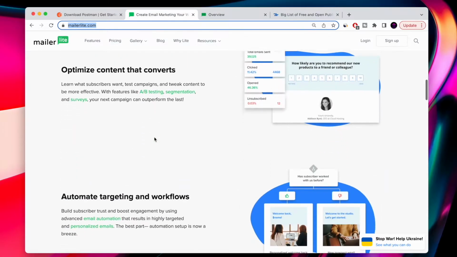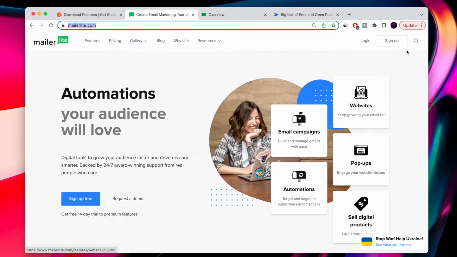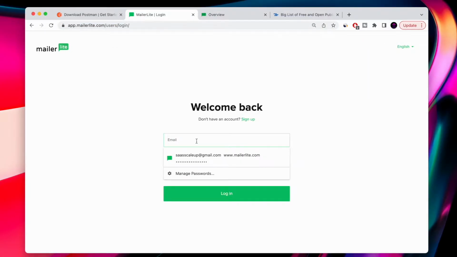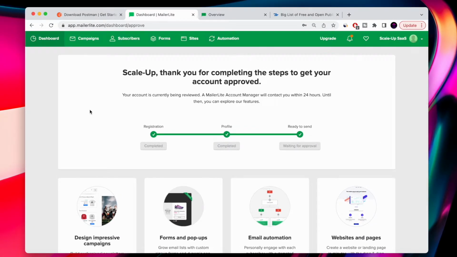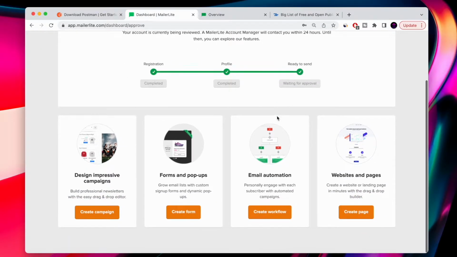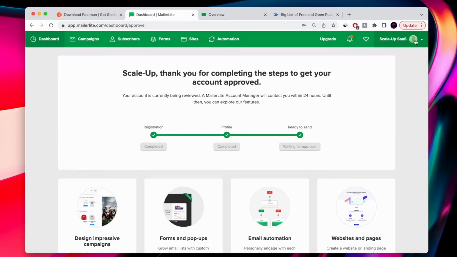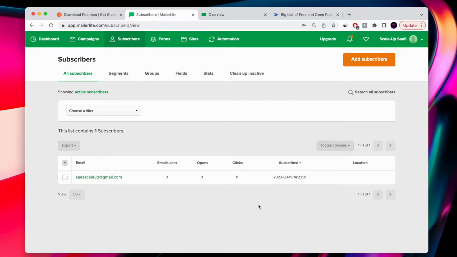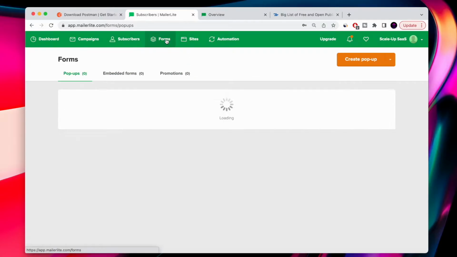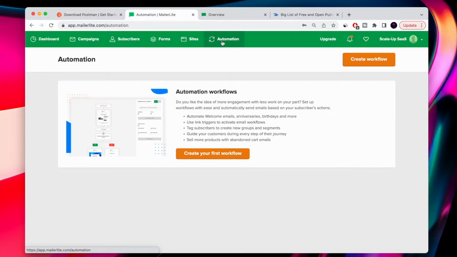It's an email marketing web app that you can also use for your personal projects. It's an amazing tool, very simple. So I'm going to sign in because I already created an account. You can also sign up and create an account. Here you can make campaigns for email marketing. You can manage all of your subscriptions. You can create online forms. You can also make mini sites that are going to be hosted on the MailerLite domain, and automation.